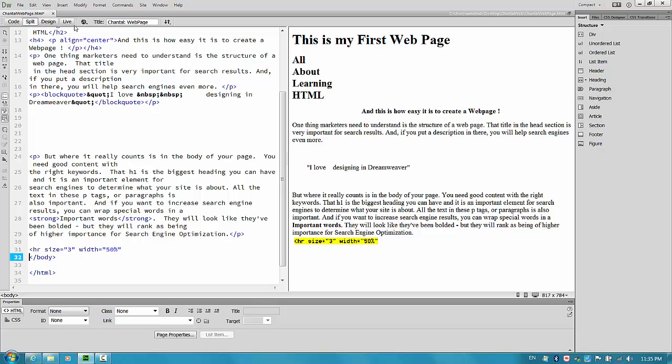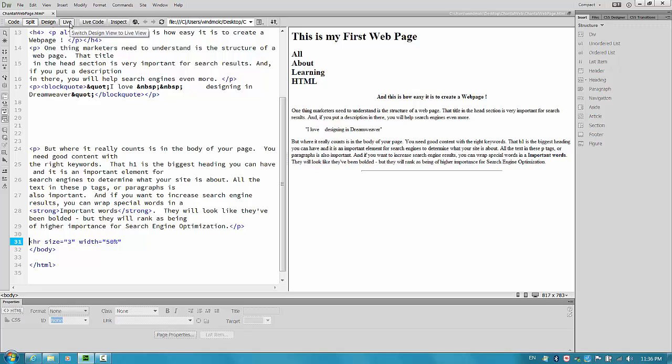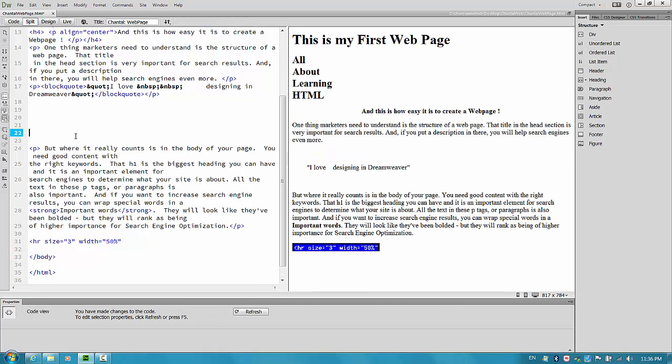But look what happens over here when I go to the live view. You'll notice that my live view now shows a horizontal line at 50%, meaning that this line is half the width of the span of my document. Let's go off of live view and return to the split view. This time I'm going to put another horizontal line, but I'm going to do it over here. So I'm going to click on HR and I'm going to hit enter.